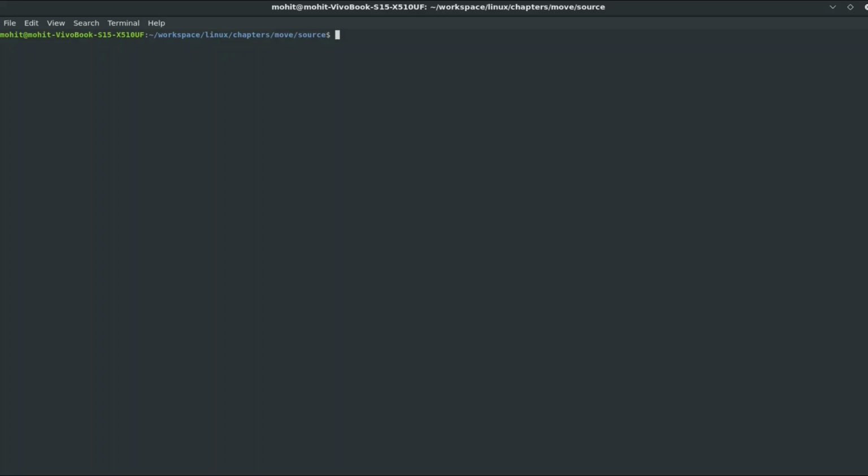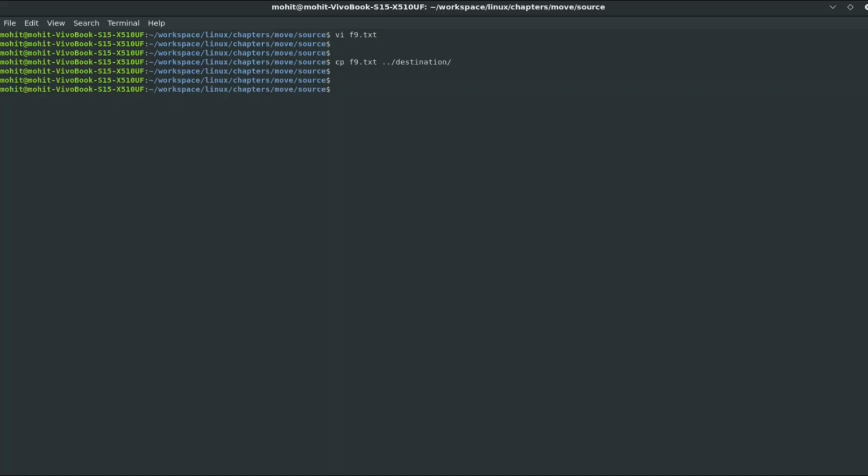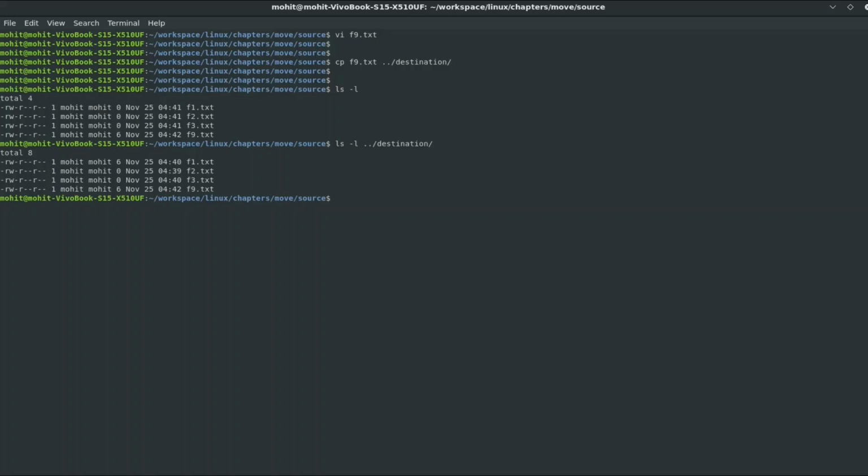To check this, I'll create a file f9.txt in the source directory, and I will put hello in it, and I will copy f9.txt to the destination. If I check here in the destination, you will see for f9.txt I have the same modified time. So now we'll try to move with an update f9.txt. We'll use an interactive switch so I would know whether the file is being overwritten, and you would see it did not ask me because there is no update on f9.txt.